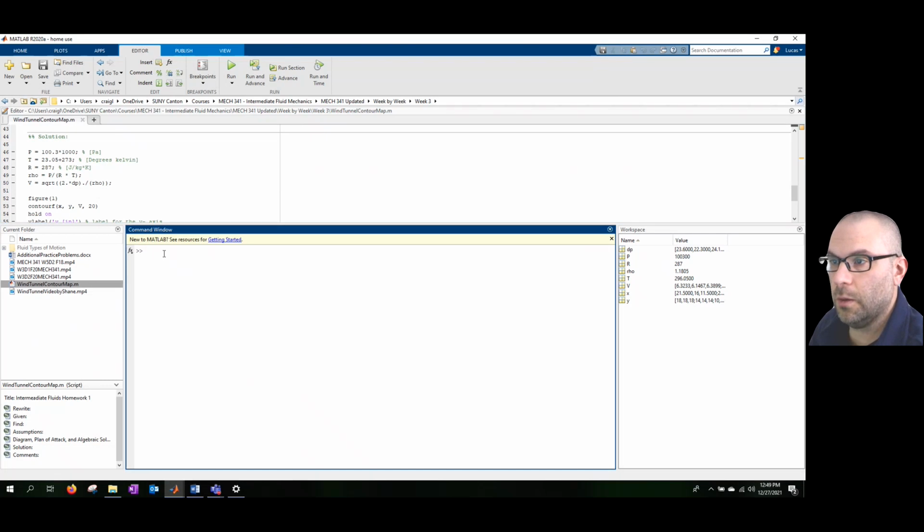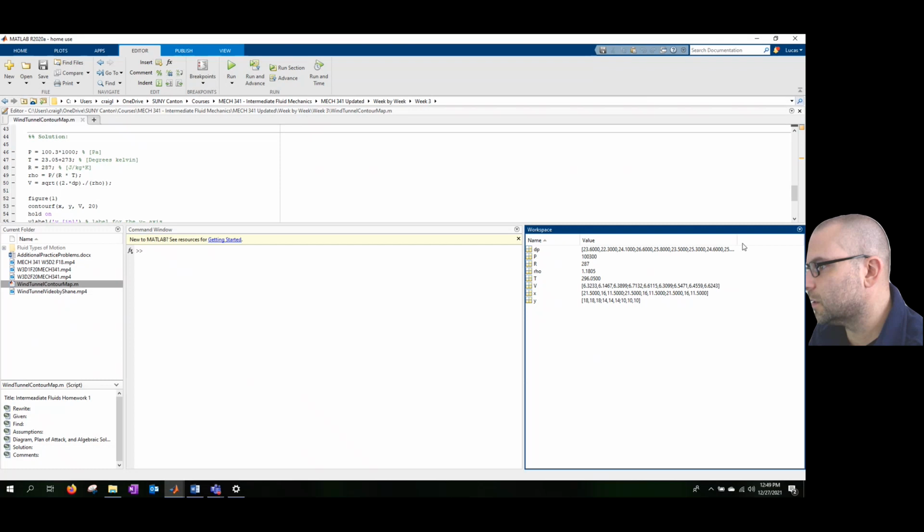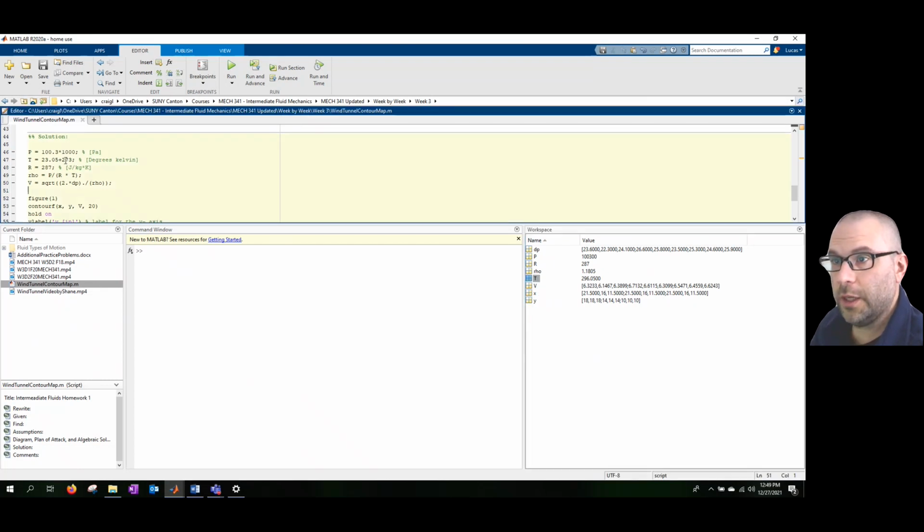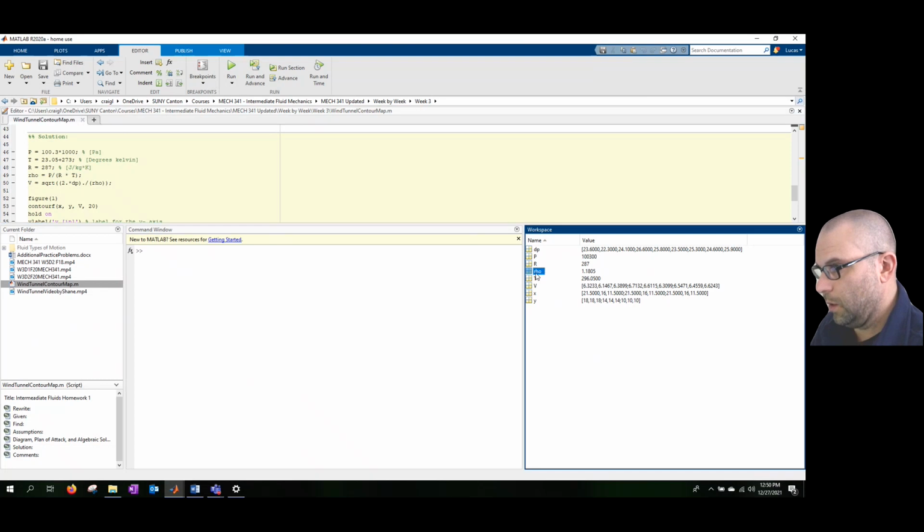Here's our command window. Over here is our workspace. This tells us the variables that we've defined. You see how we defined X, Y, T, and all of these. And then if you look here, rho and V are equations, and they give you the number, rho and V, okay?